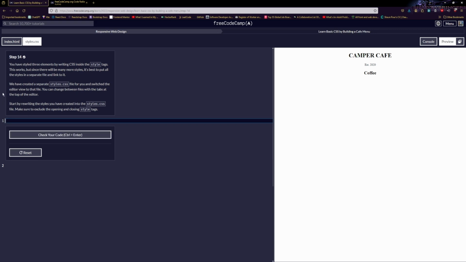We'll style 3 elements by writing CSS inside the style tags. This works, but since there will be many more styles, it's best to put the styles in a separate file and link to it. I've created a separate styles.css file for you, and switch the editor view to that file. You can change between the files with the tabs at the top of the editor. Start by rewriting the styles you have created in the styles.css file. Make sure to exclude the opening and closing tags.